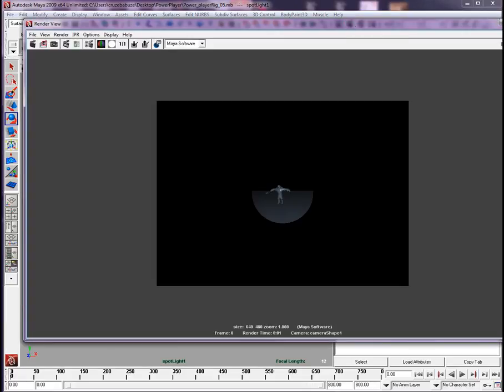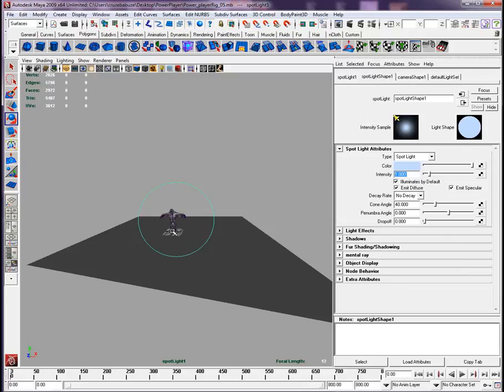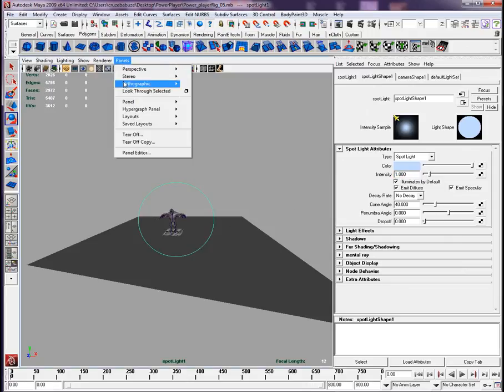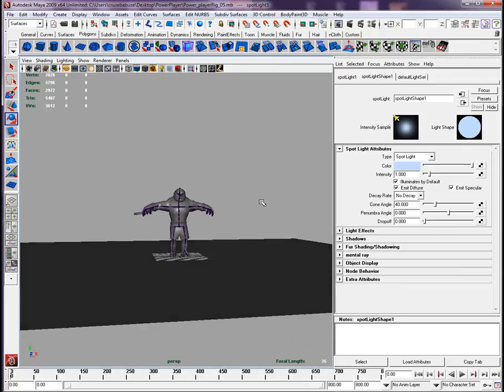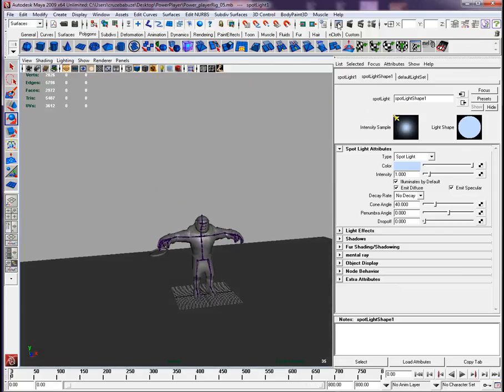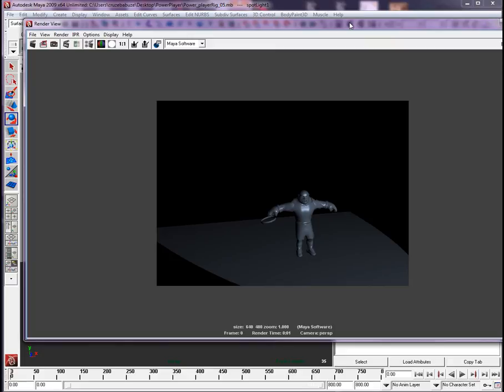That looks pretty good now. We don't want to be looking through that anymore, because we've done that. So let's go back to perspective. Actually no, we want perspective right here, so like that we can see our scene. That's going to be the main light.